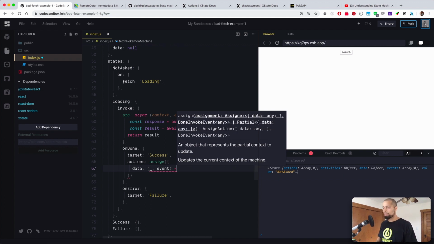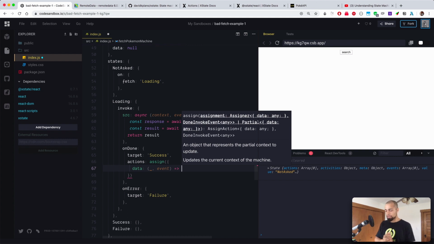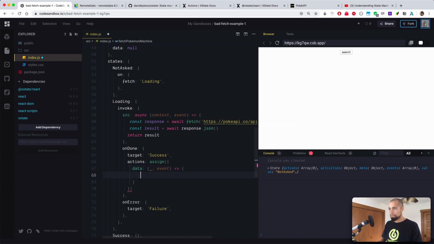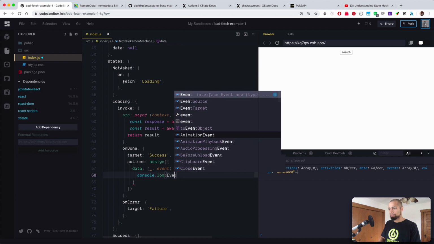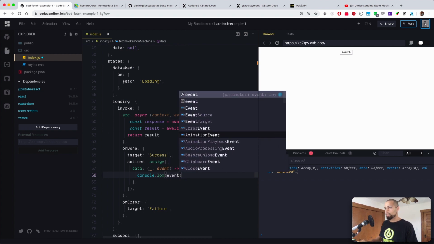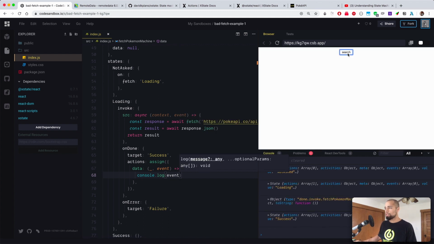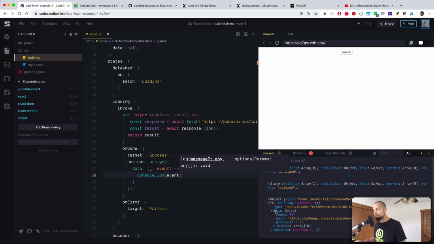which is going to be the result of the promise. As you remember, that object had a few things inside it, and we really care about the results of Pokemon, which is that array. Let's just log out what we see here real quick, and then click search. All right, so we have this data object, which again has that same response object with results in it. And that's the thing that we care about.